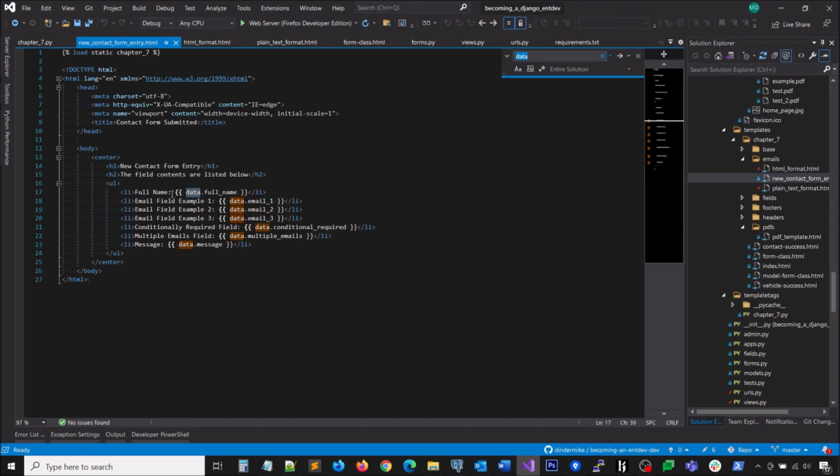And then to help make sense of that data, I'm putting a label in front of it as well. And this is just a hard-coded label. This could also be dynamically driven through context as well.